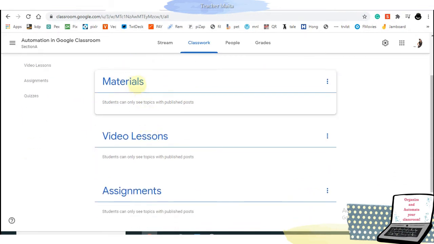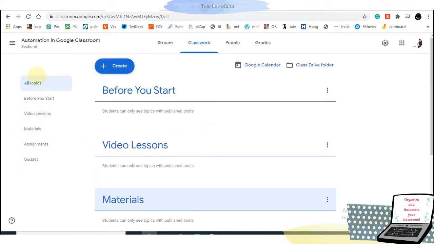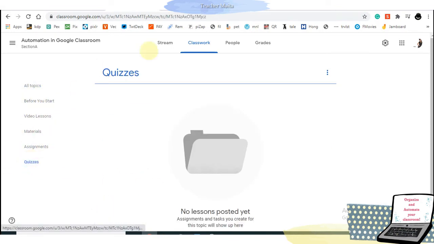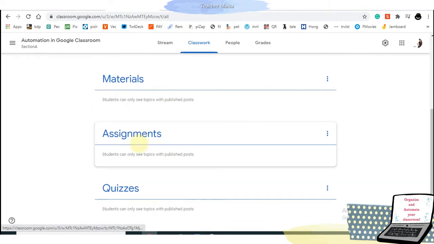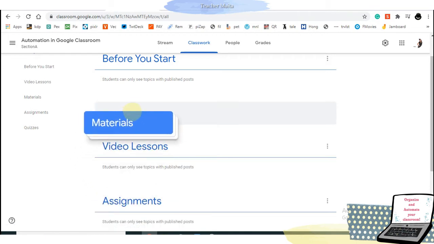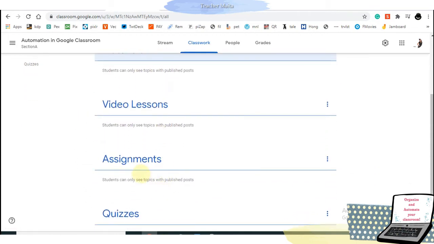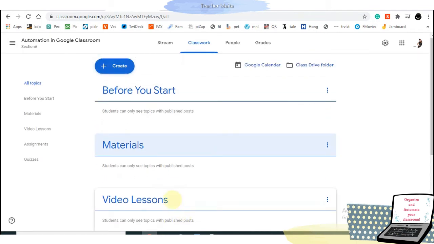So the moment you move them around, you will notice that things move around here as well. So this is to help you quickly navigate. So when you click quizzes, you will automatically go to quizzes. So let's go back to all topics. So what I want is maybe the materials to go on top before video lessons, assignments, then quizzes.